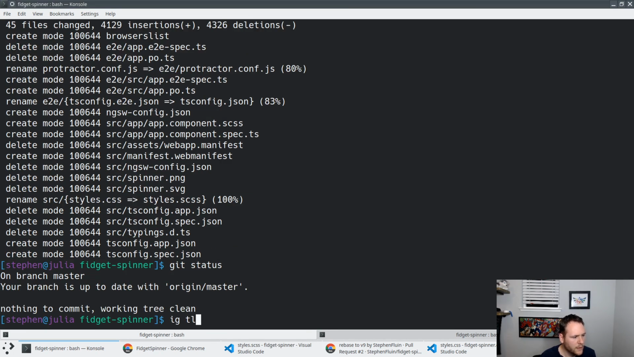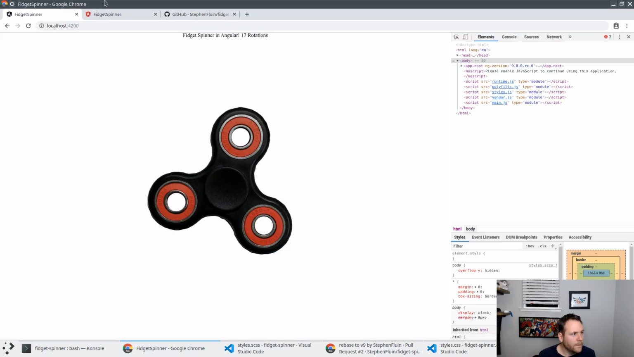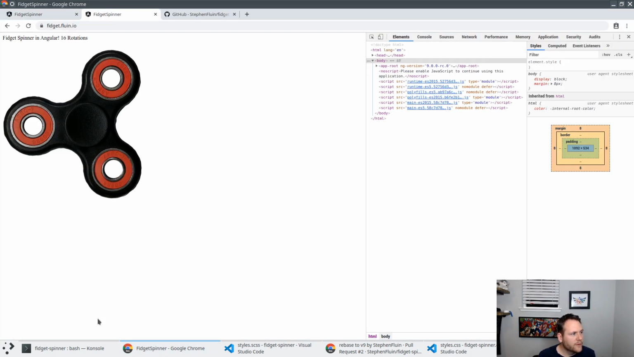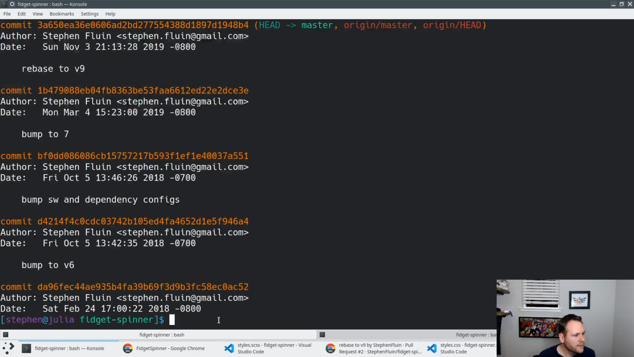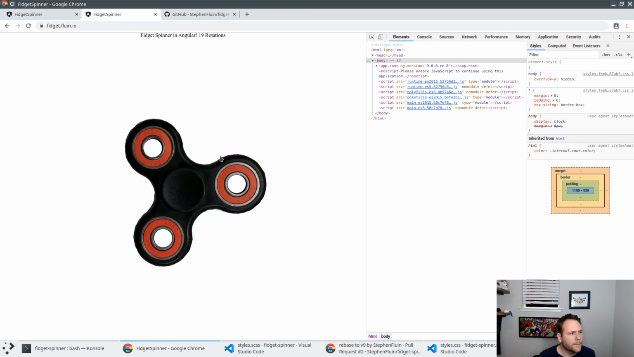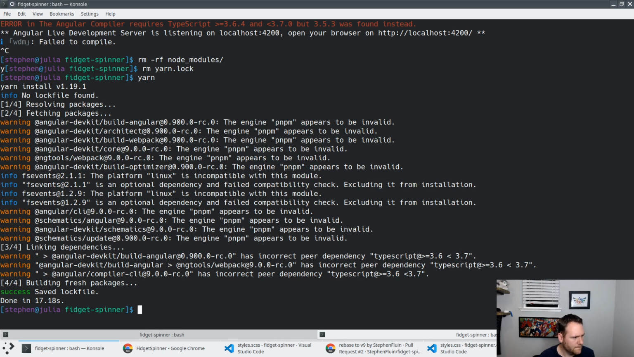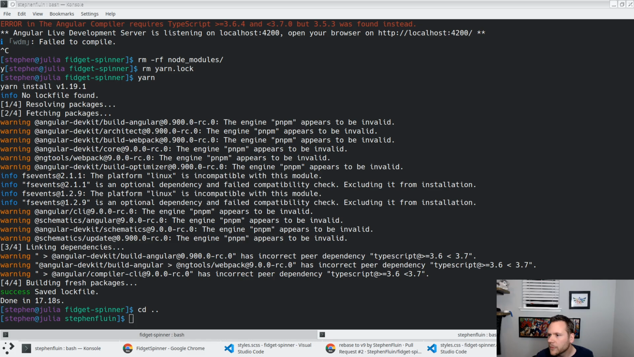All right, so we now have all of our commits rebasing to v9 as a single clean commit, and we should be good to go with that project. Just do one final check, make sure Fidget Fluent IO actually succeeded. There we go. Fidget Fluent IO works and it's on RC9. Source control's clean, fresh deployment, wonderful.